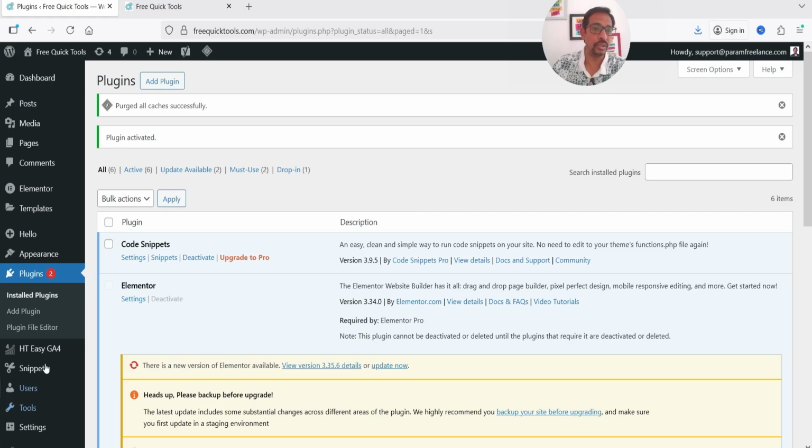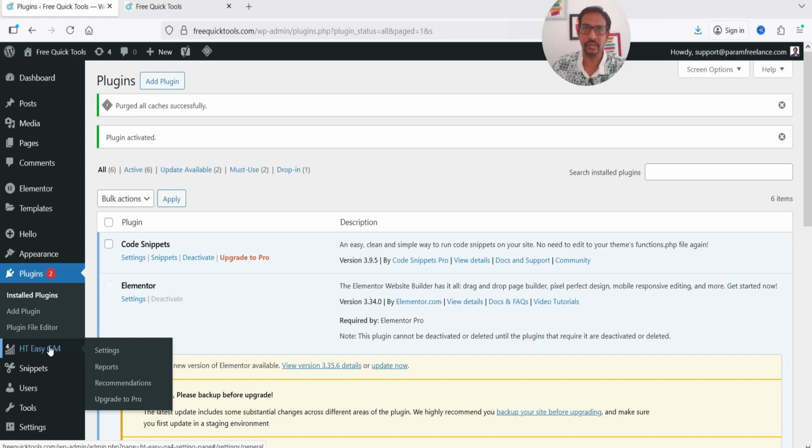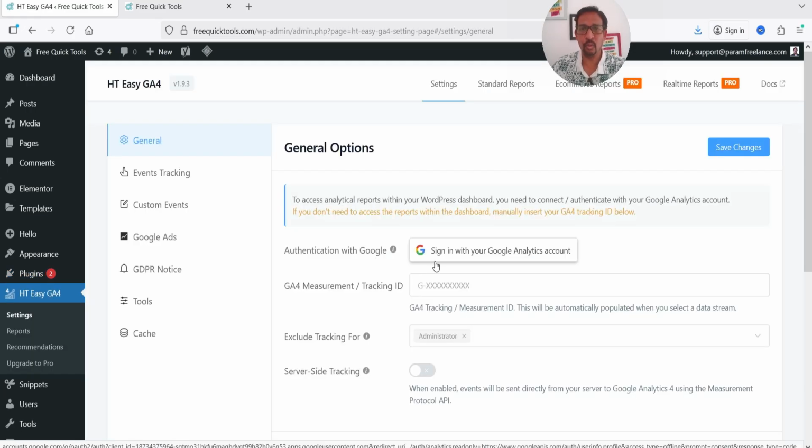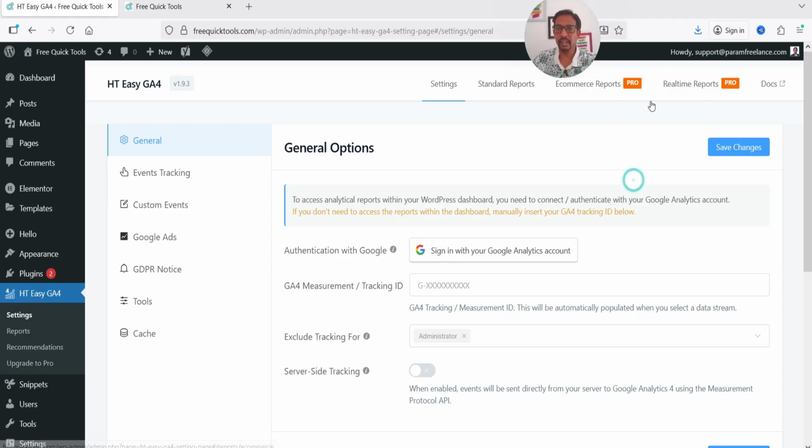In the left hand panel, you will see the option HT Easy GA4. Click on it. And you will be on the dashboard of this plugin. At the top, you will see 4 different tabs: settings, standard report, e-commerce report, and real-time reports. These 2 options are available in the pro version only.